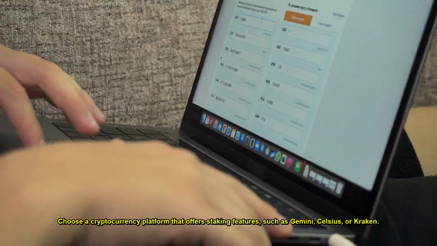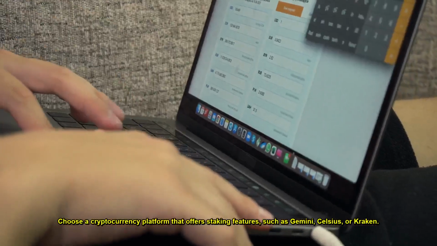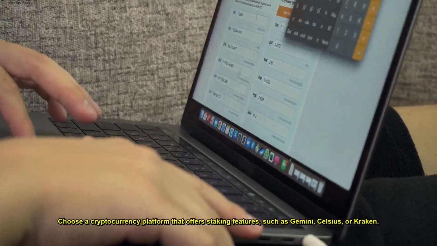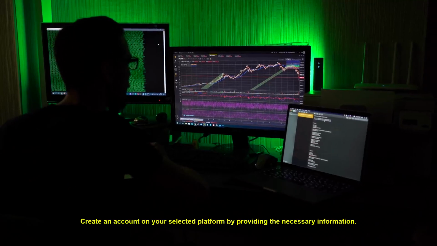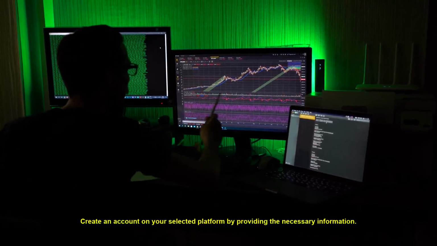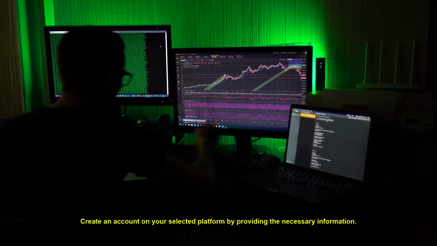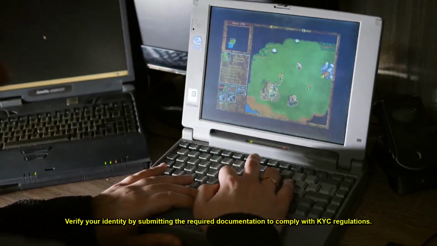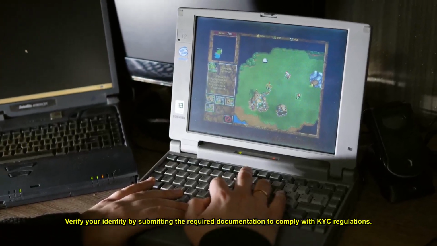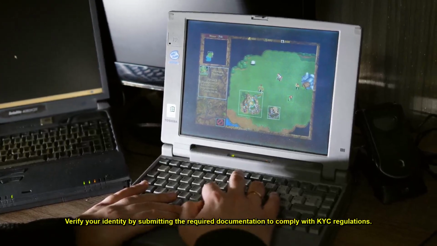Choose a cryptocurrency platform that offers staking features such as Gemini, Celsius, or Kraken. Create an account on your selected platform by providing the necessary information. Verify your identity by submitting the required documentation to comply with KYC regulations.